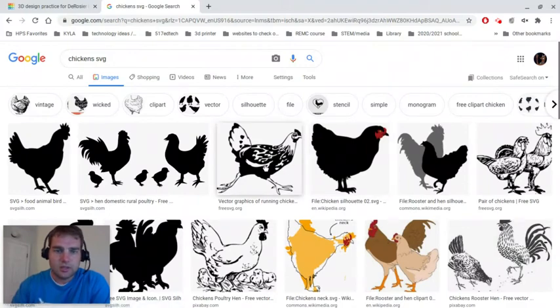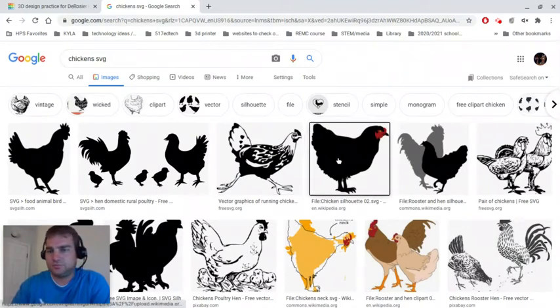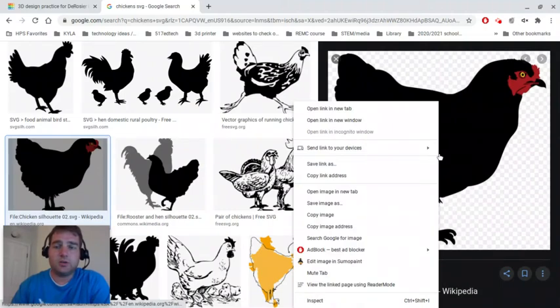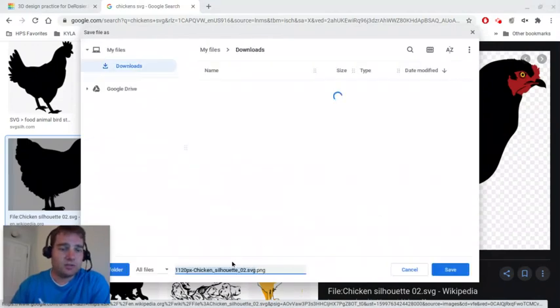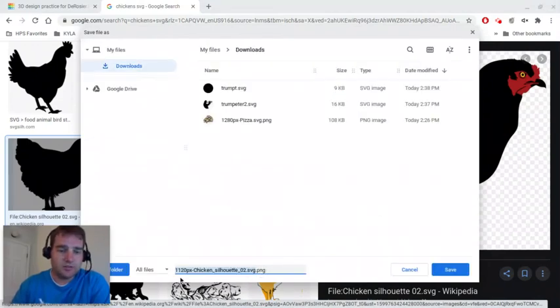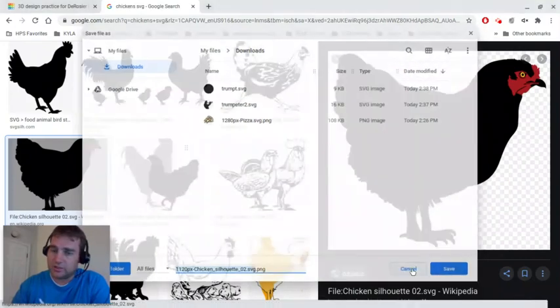So let's try this one. I click on it, and then over to the right, I'm going to right click and go down to Save Image As. When I'm on Save Image As, I want to double check down here at the bottom. It says 1120px chicken silhouette underscore 02.svg dot png. So this is a PNG file. I do not want this file. This is not going to work for me because I can't import it into Tinkercad. So I'm going to click cancel.